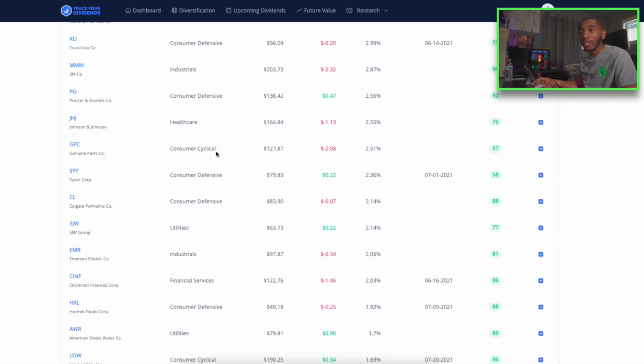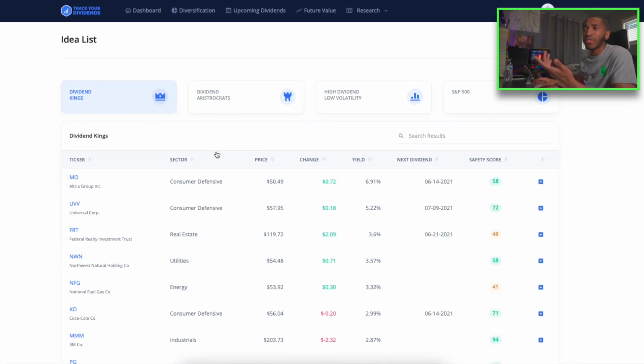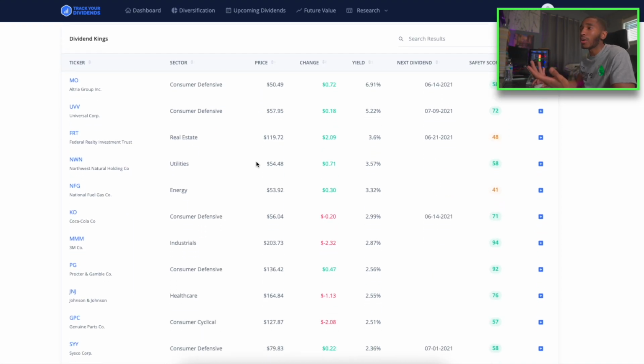They're all right here. This is all free information as long as you pay for it. But really, this is free information anyway. You can go on Google and type in Dividend Kings, and it's going to give you all this information. But the fact that they put it right here is nice as well. I don't have any issue with that.